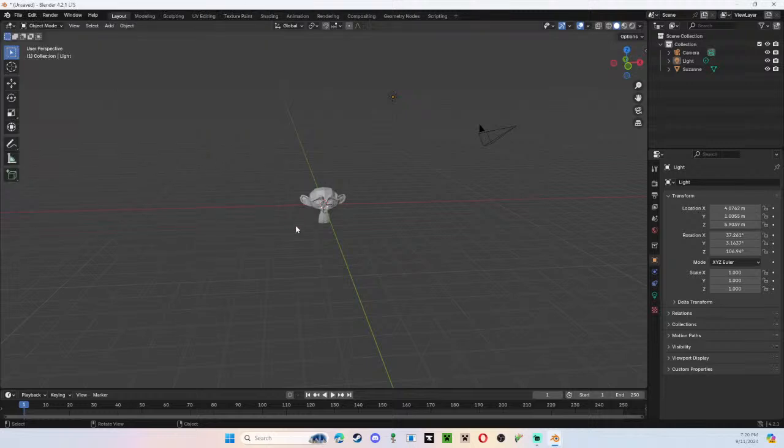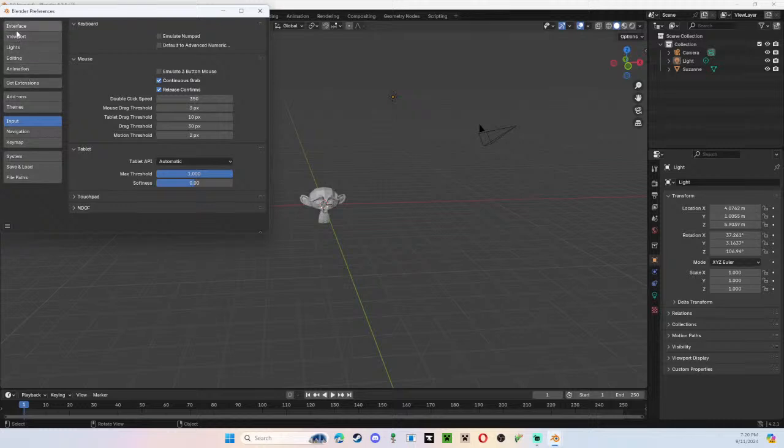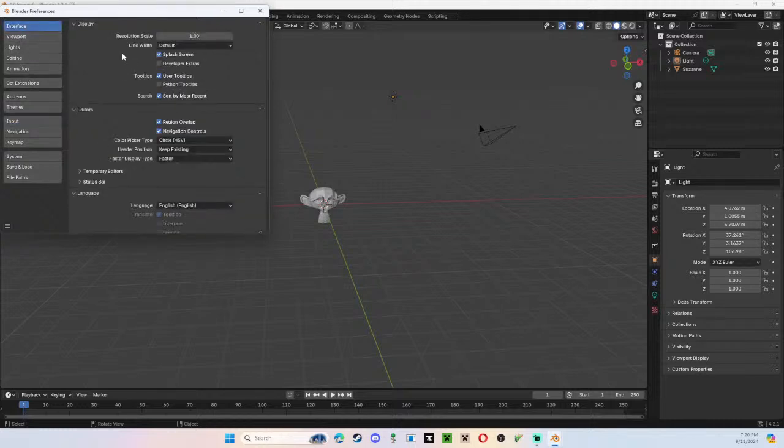So whilst you are in User Preferences, you might want to go to Interface, and you've got Resolution Scale. If you're on a 4K monitor, you might find that your menus and buttons are really small and you kind of have to squint to see it. So personally, I like to keep my 4K monitor at around 1.5. Since this is a tutorial, I'll make it nice and big so you can see what I'm doing.